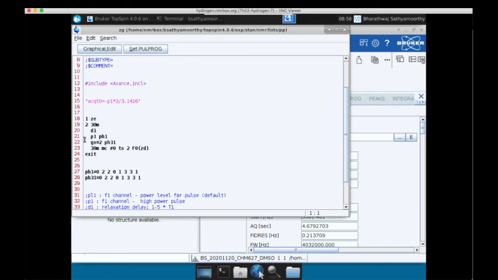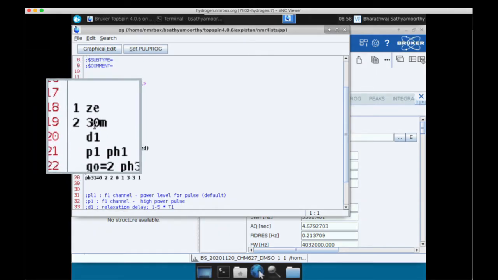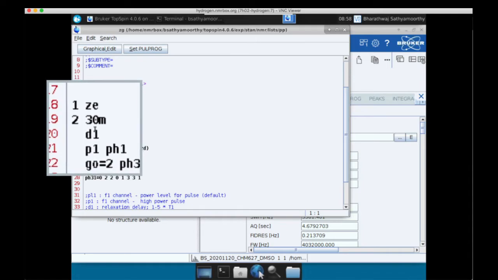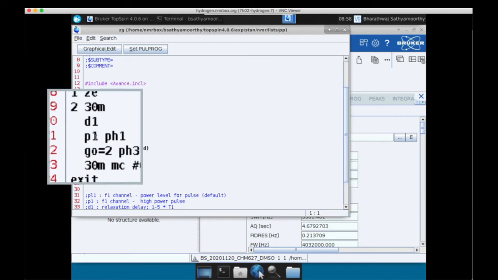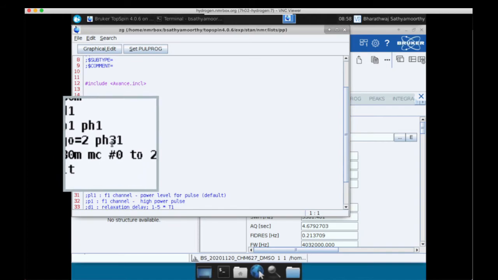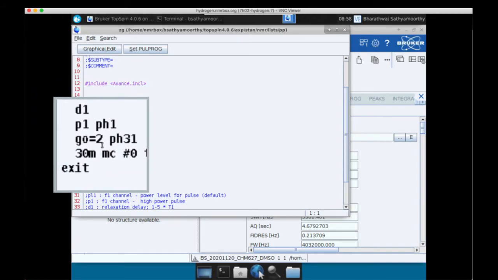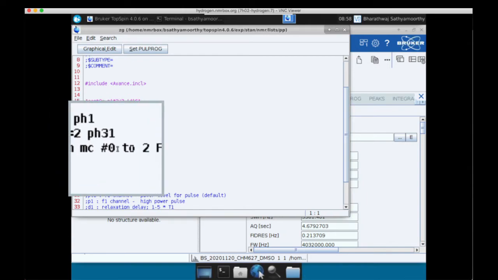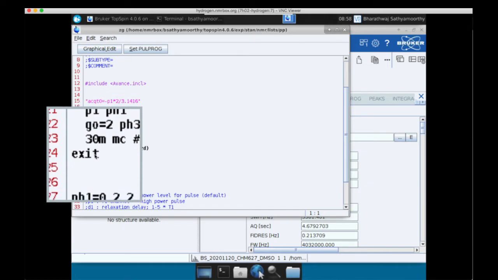And all the details of this are very clearly given, where it starts by zeroing any data that's present in the file, waits for about 30 milliseconds, implements the D1 recycle delay followed by a pulse for a duration of P1 with a phase PH1. During the acquisition you have PH31. After you've done that, of course, go back to 2 and keep repeating this for the total number of scans that have been implemented. The last line just indicates to save the information and exit.